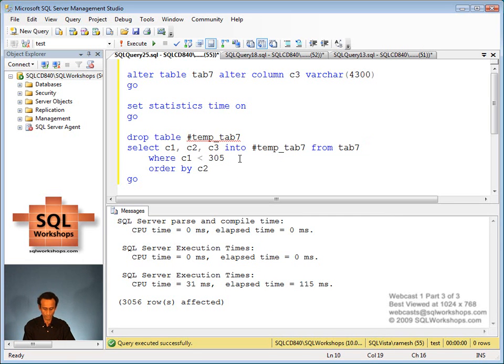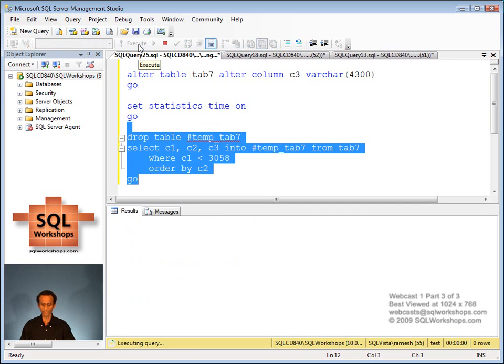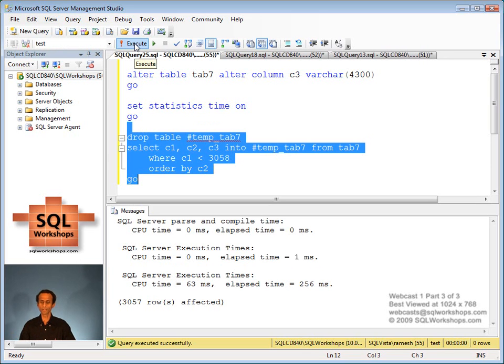Let's change the predicate to 3058. Let's execute this query. This query takes 262 milliseconds, 266, 256. So the query takes anywhere between 256 and 266 milliseconds.